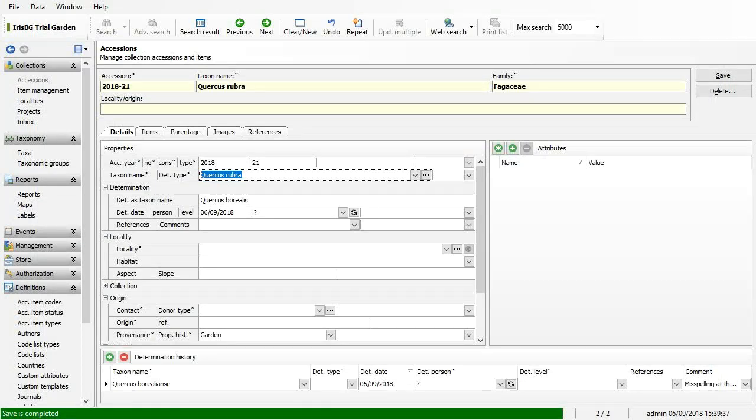I don't even think I have Borealis on Rubra, just because it's a 19th century name. It's not been used frequently probably in the last 100 years. Yeah, exactly.